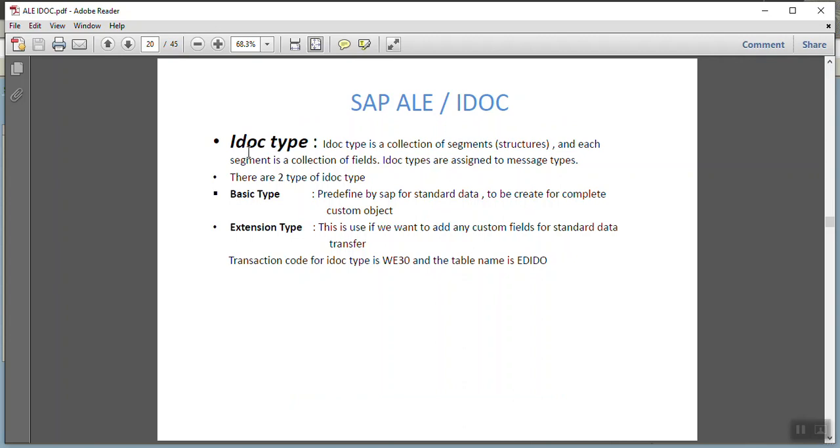Second one is the IDOC type. IDOC type is a collection of segments. Now take the example of material master. As we know, the material master data is stored in different tables like MARA, MAKT, MARC, MVKE, etc. So IDOC type is the collection of all segments. IDOC type is a collection of segments, and each segment is a collection of fields.